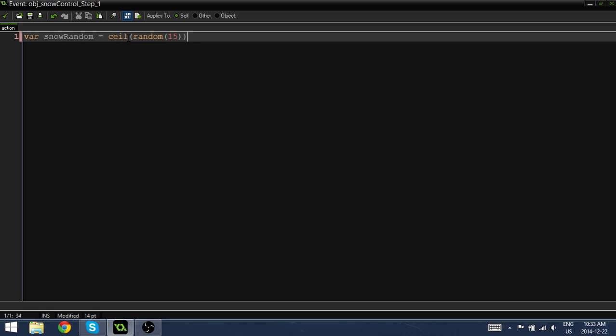And then ceil basically makes sure that number is not a decimal. So if we get something like 12.823, it's just going to round it up for us. That's really helpful. So now we're going to get a random number between 0 and 15 thanks to this line of code here.